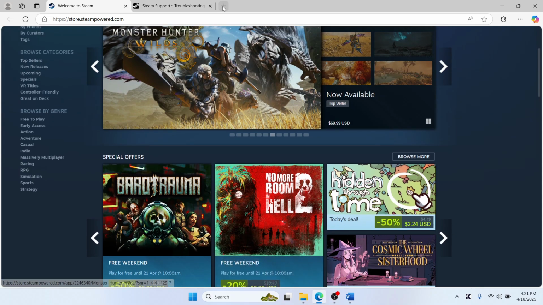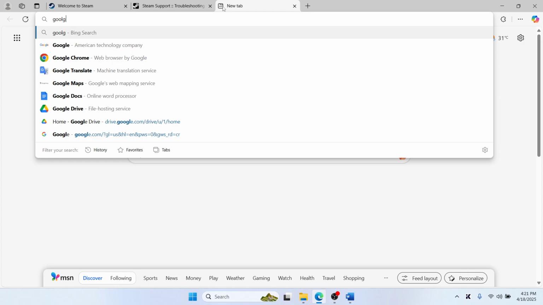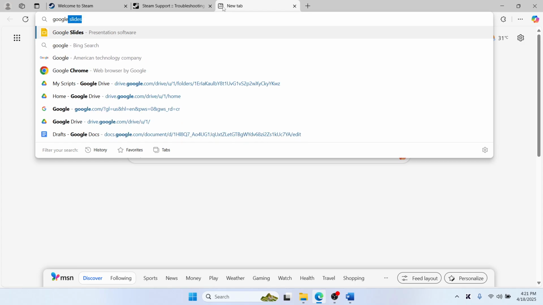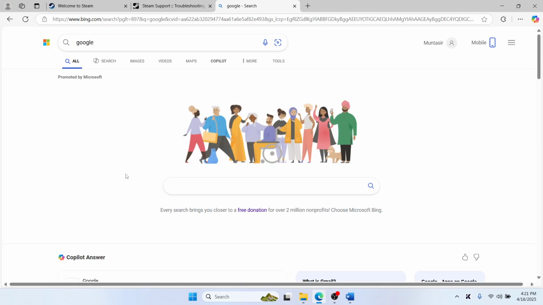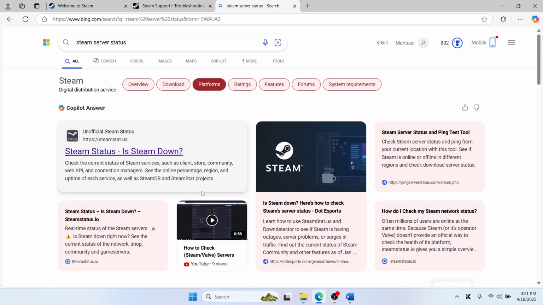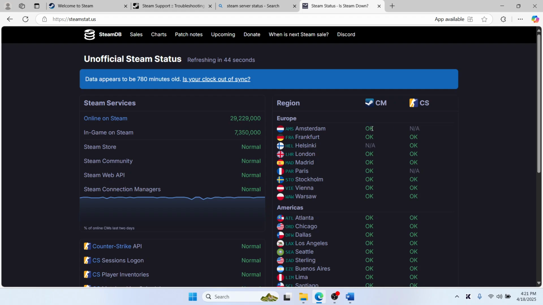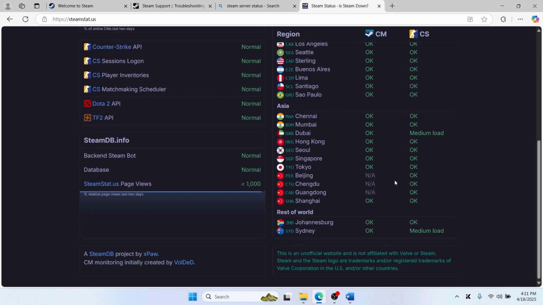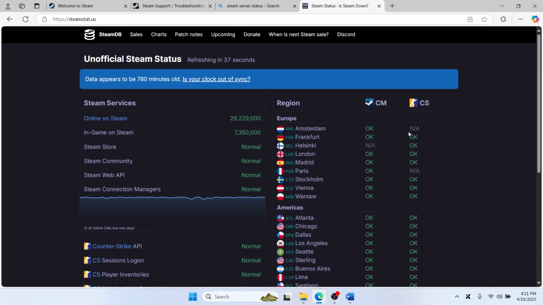So just let me go to Google, or so just Google Steam server status like this. Steam server status, and you can find this link here, Is Steam Down. Click on it. So as you can see, Steam is working everywhere. If not, you'll see NA or some red mark.